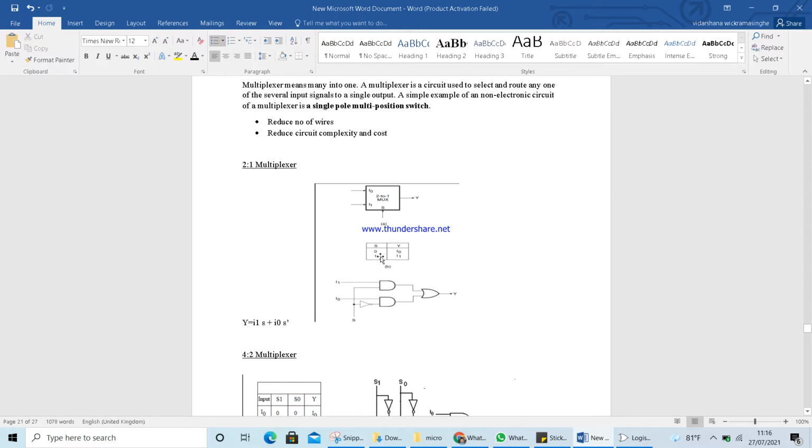Similarly, if S is equal to 1, then it will pass only this value as Y. It won't take this bit into consideration. It considers only this one and puts the output as 1. So the logic gate diagram comes like this.